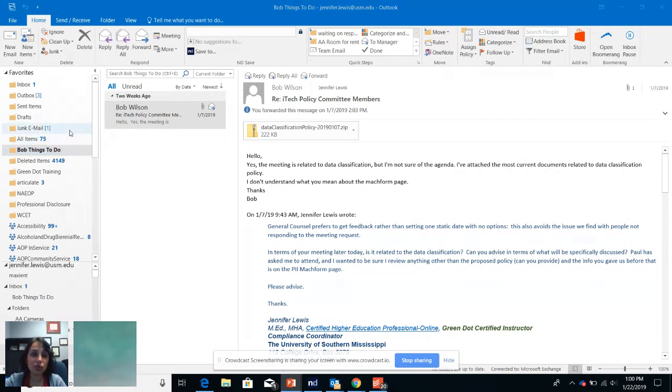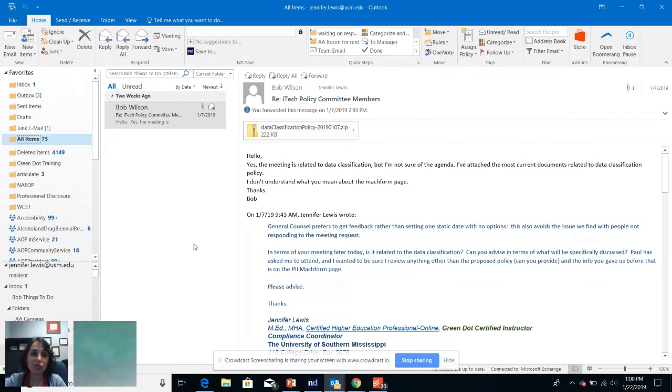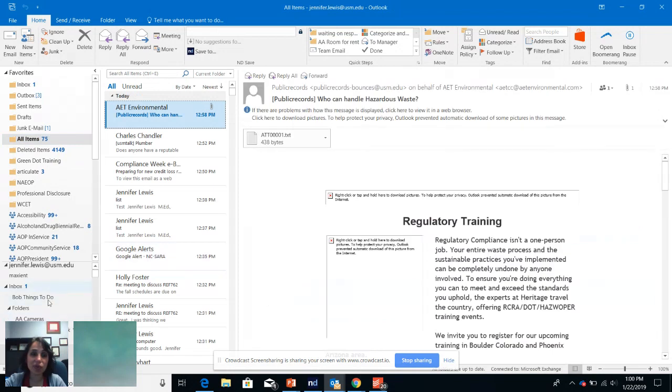You can also remove it. So let's say that Bob leaves the organization. I no longer need this folder. So I could simply remove from favorites. I still have the folder in my archives and all my folders, but I no longer need it because I'm not going to get anything more from him.